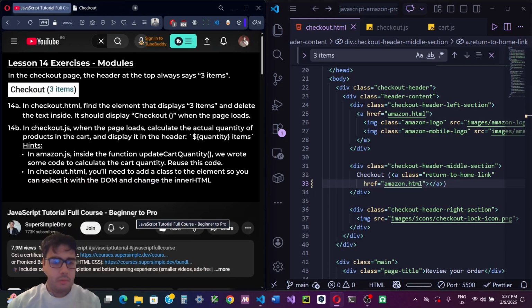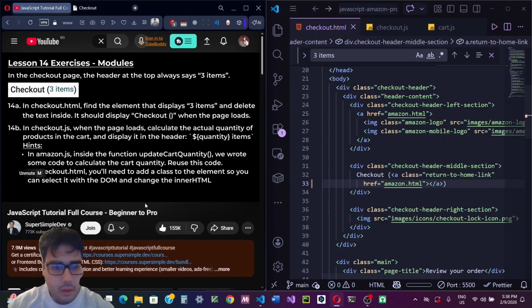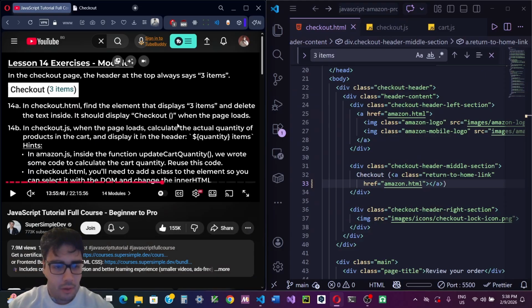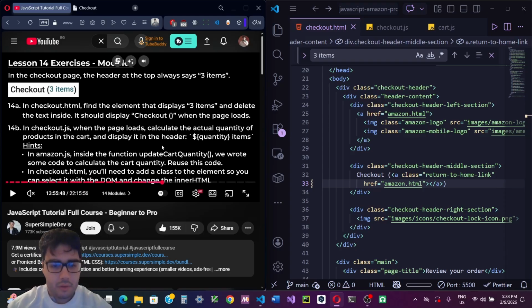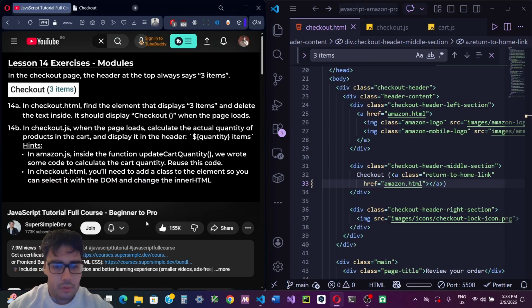In checkout.js, when the page loads, calculate the actual quantity of products in the cart and display it in the header. Quantity items hints. In Amazon.js, inside the function updateCartQuantity, we wrote some code to calculate the cart quantity.